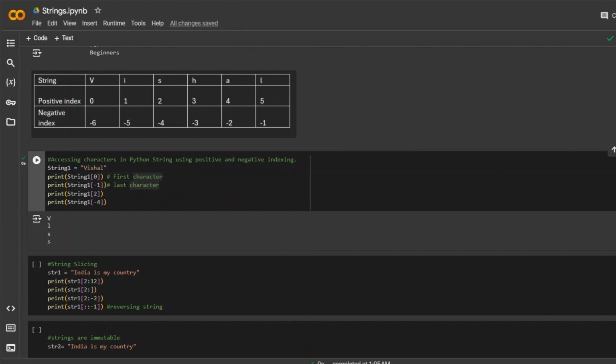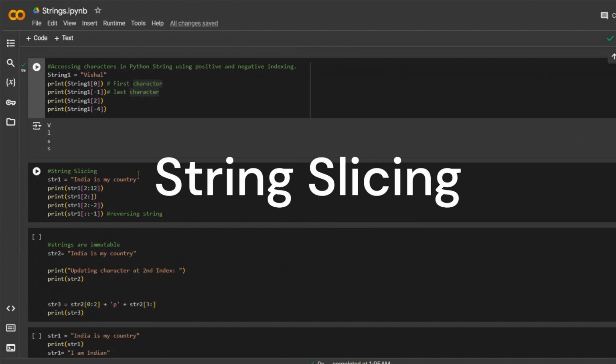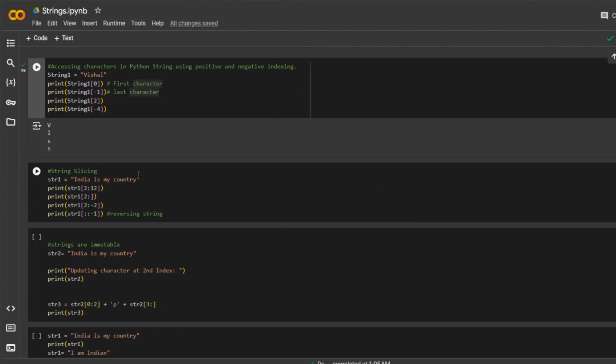So moving ahead, what is string slicing? String slicing is nothing but a subset of a string. From an existing string, if I want a small part of a string, then that particular concept is called string slicing. Like we cut a slice from a cake, it's like cutting a small part of this entire string.